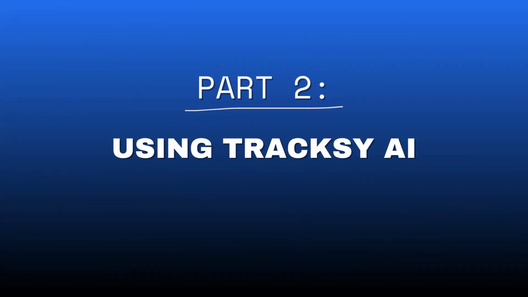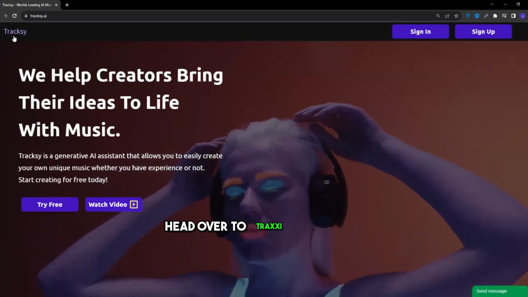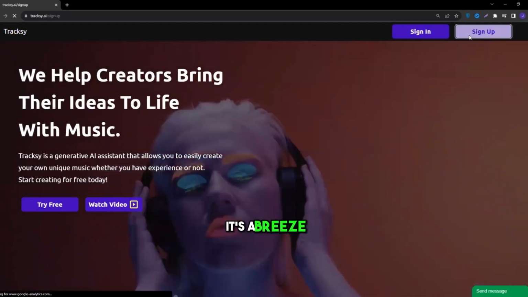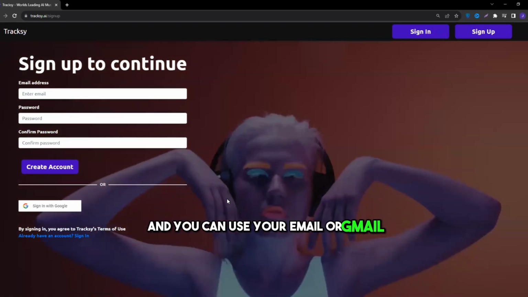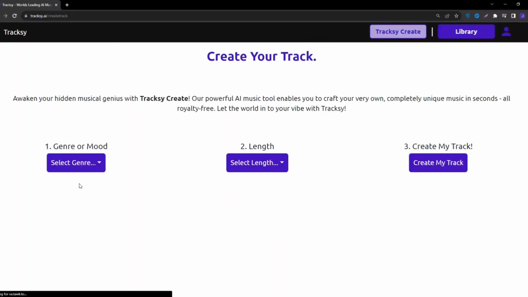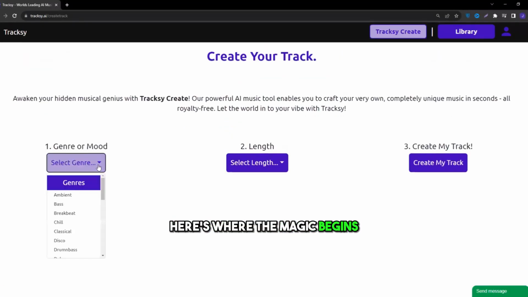Part 2, Using Tracksy AI. First, head over to Tracksy AI's website and sign up for a free account. It's a breeze, and you can use your email or Gmail. Once logged in, click Create Track. Here's where the magic begins.